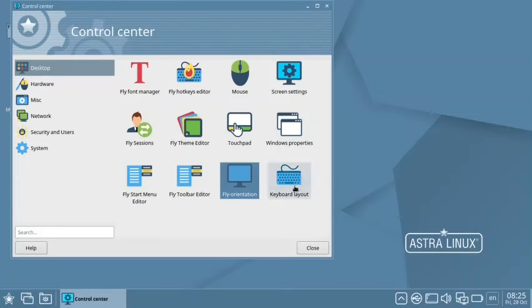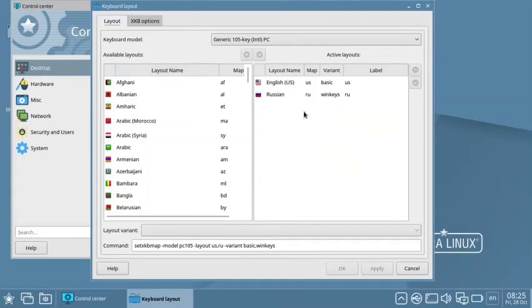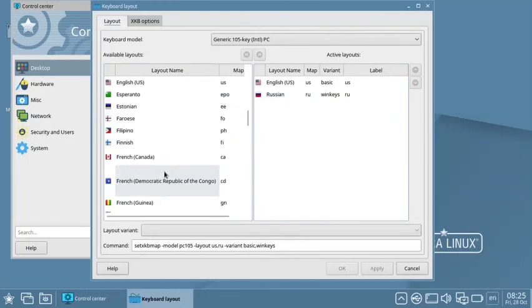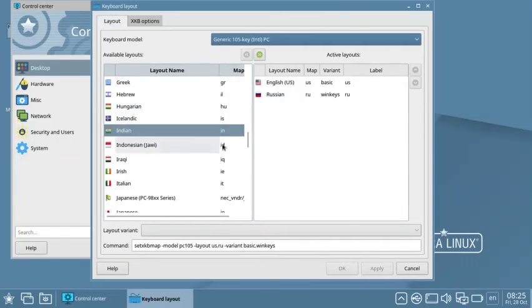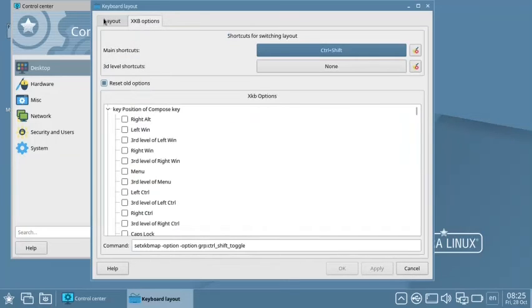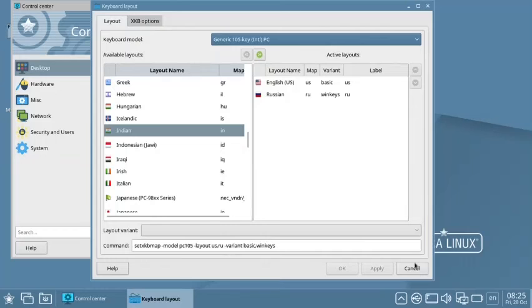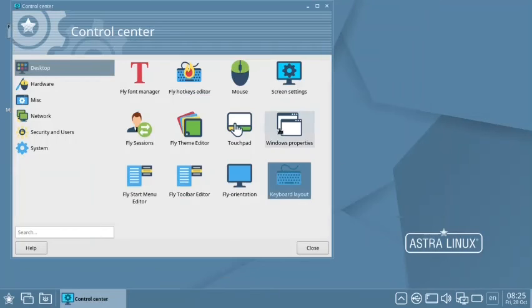It is not happening. Keyboard layout, let us check out. So right now English and Russian is there. Maybe they got the Indian edition also. Yes, the Indian is there, so we can specify the Indian. So you can add further keyboards here. I will not waste much time because we have other things to check out. This anybody can do. I will close this down.